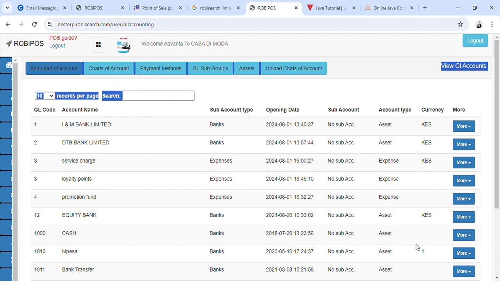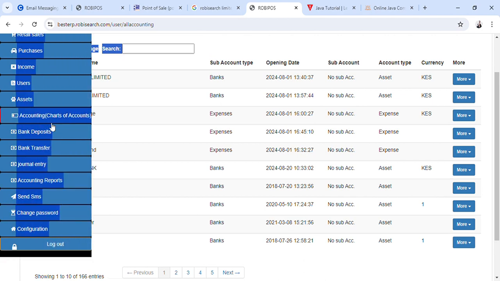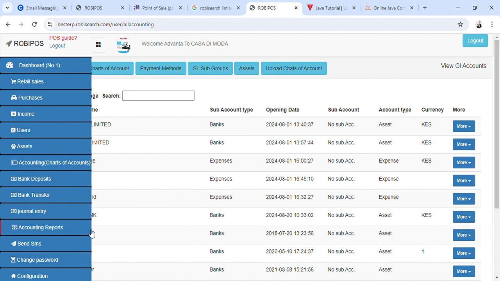Today I'm going to show you how our accounting system works, but you can reach us for more information for a detailed demo. So welcome. I'm going to show you how to set charts of account in the system, how you can add assets, how you can do reconciliation, and also how you can run various reports, do journal entry, bank deposits, and so on.